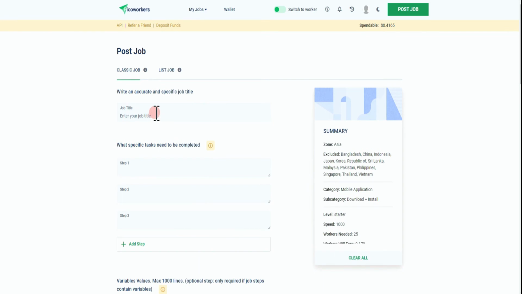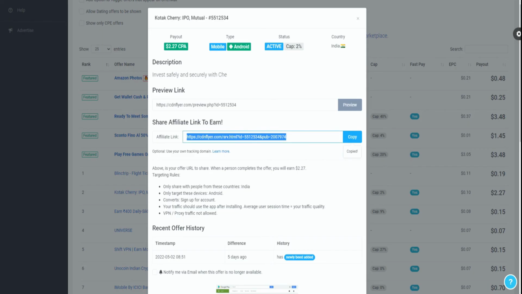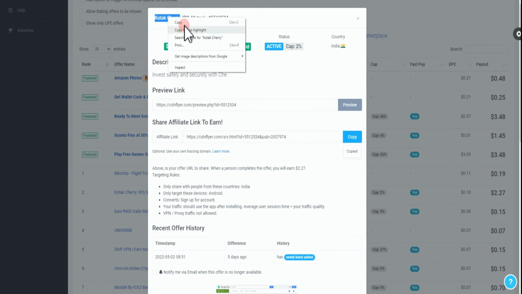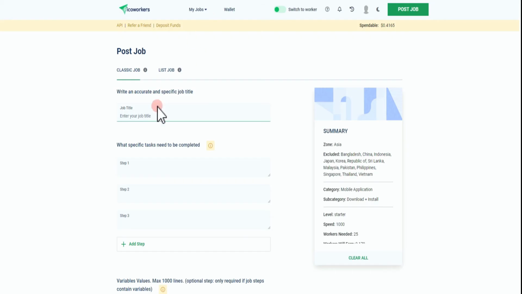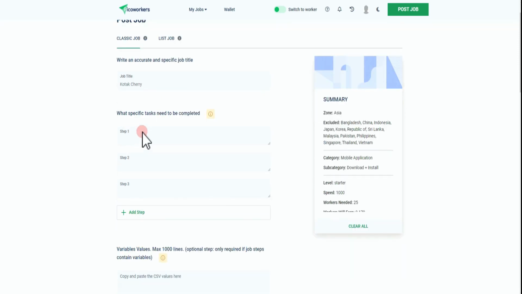And once they say write the job title, what you are going to be doing is to go over to the offers and copy the name of the job. All right, just copy the name of the job, hit on copy, go over to Picoworkers, then you're going to paste it here. All right, and here they're going to ask you what specific tasks need to be completed.